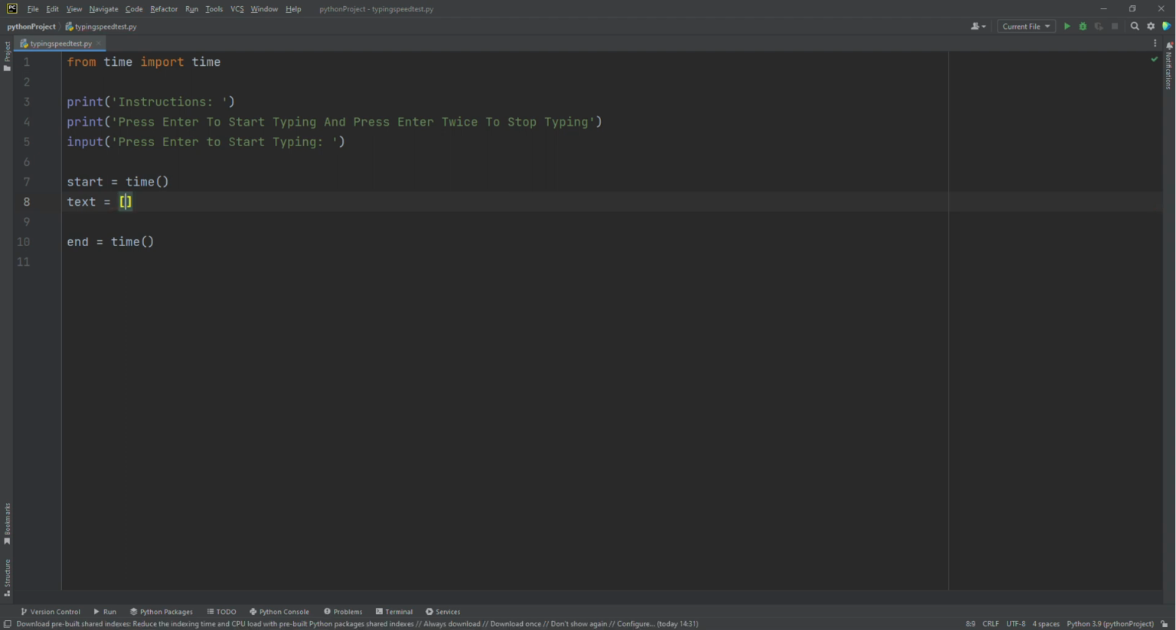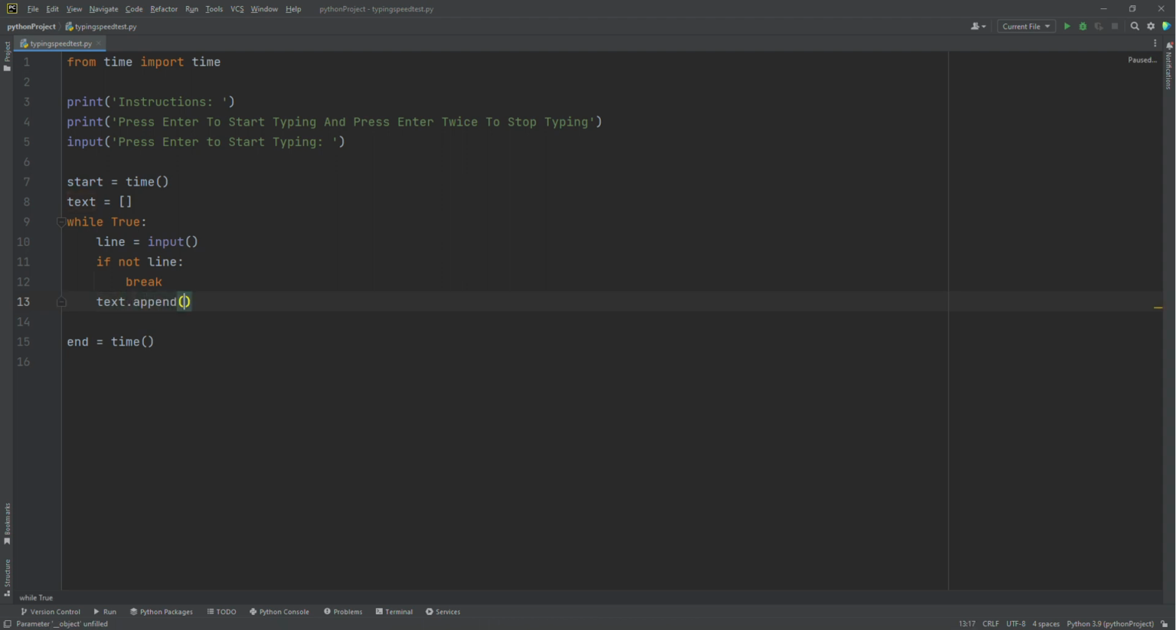Now we'll just keep our text in a list. Now we're going to make an infinite while loop, and as I said before, if there is nothing in line, we're going to break, and our line is just an empty input, and we'll append this to our text. So now this is done.